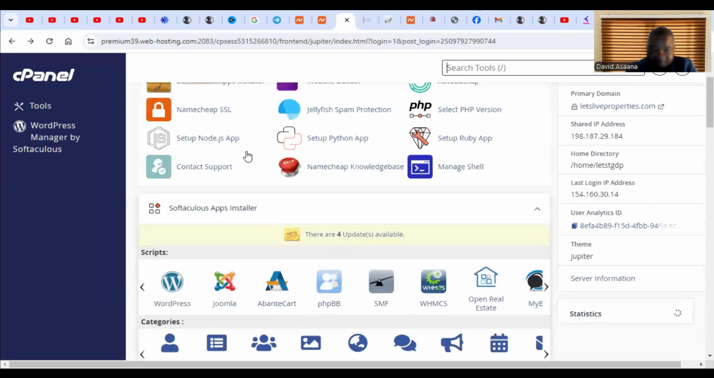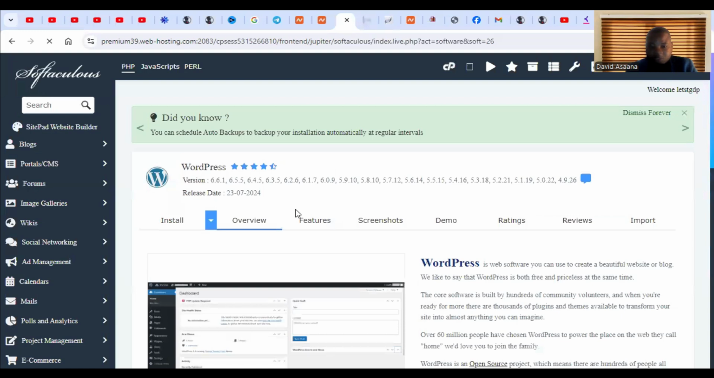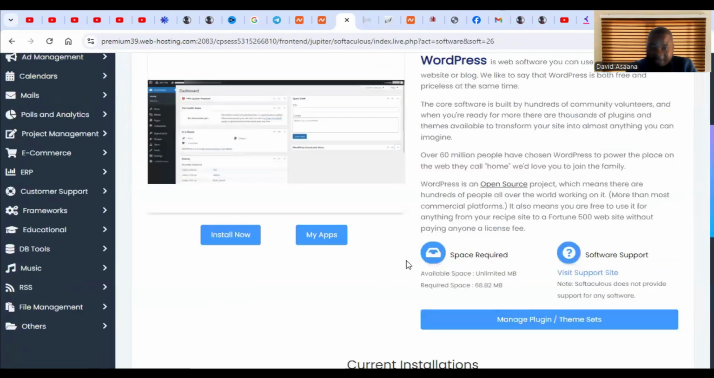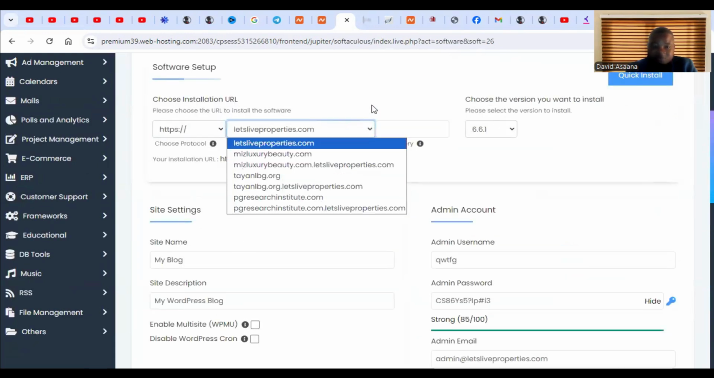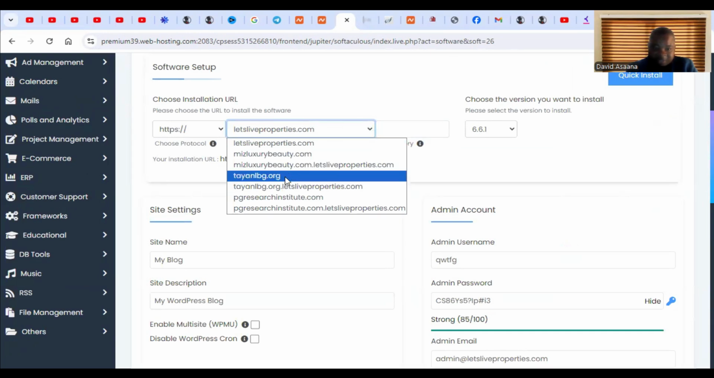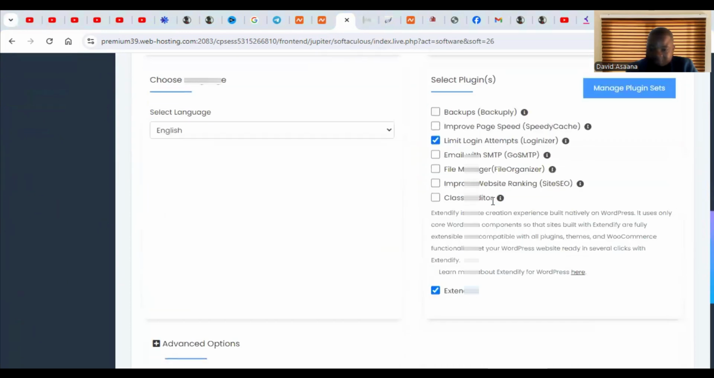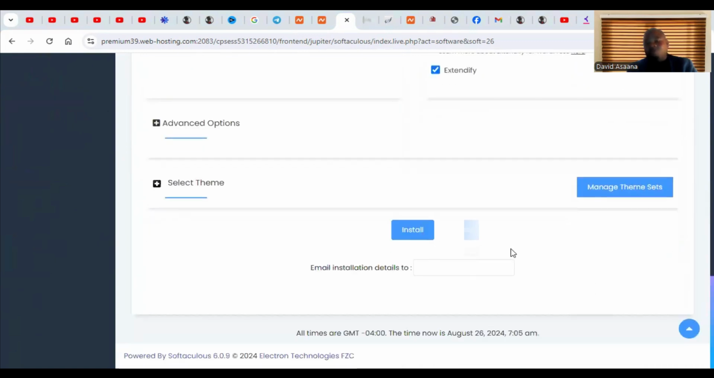After you go back, you come here and click on WordPress. Then when you come here, you'll be shown the current installation. So you click on install now. Then you select the new domain you just added. For example, if it is this one, I just select it. Then you put your site name and the description of your website. You also put your admin username and a password. Then after that, you click on install. When you click on install, it is going to install it for you.